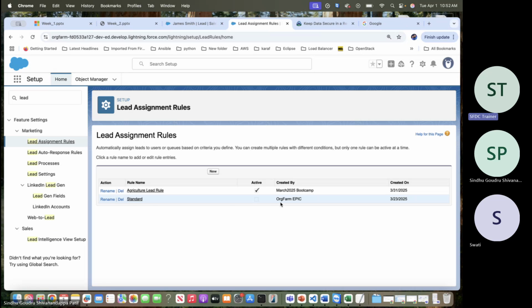You can create assignment rules to assign the leads either to a user, or first to a queue and then to the team members. So that is what a lead assignment rule is.